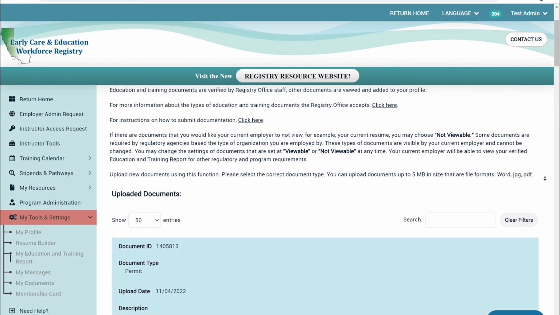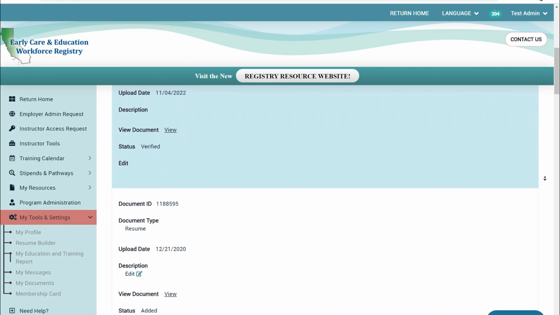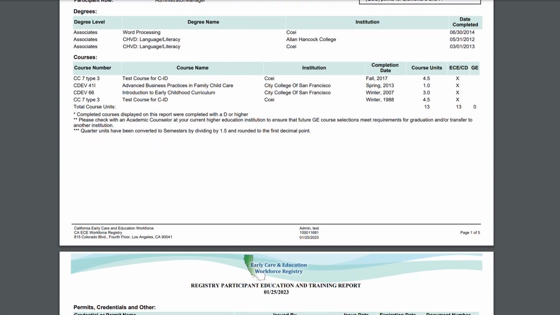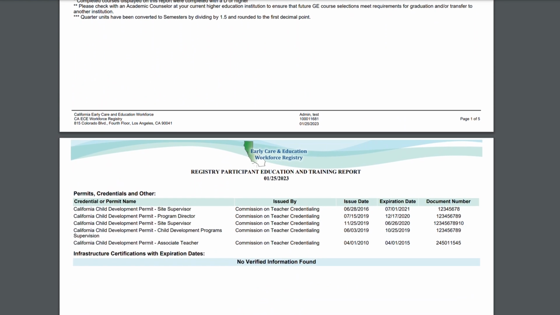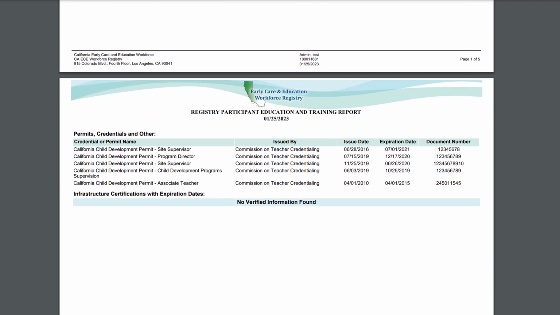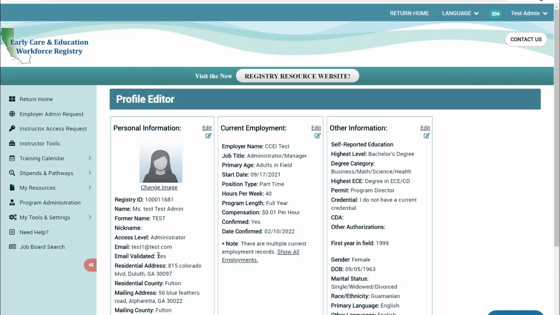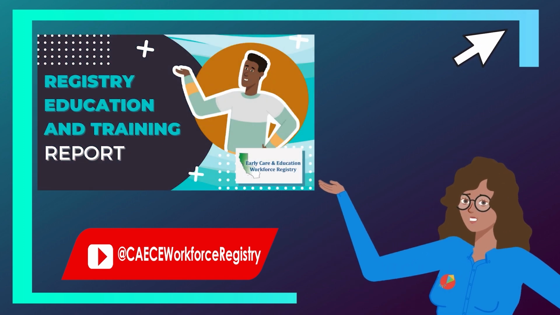Once you have created or updated your registry profile and uploaded education qualifications, such as transcripts, permits, and professional development documents, you can use the Education and Training Report tool to see your verified information. Please be aware that this may take up to 6 weeks for any new information to be verified by registry staff and available for access on the Education and Training Report. To find the Education and Training Report, you can simply go to My Profile and view My Education and Training Report.